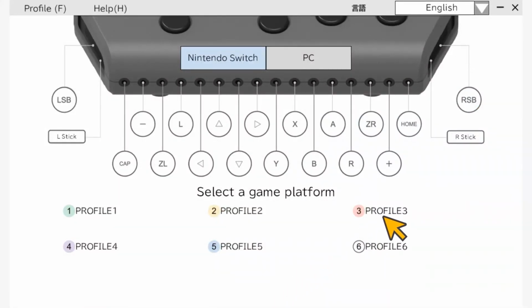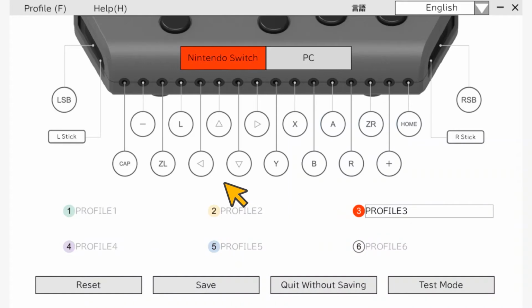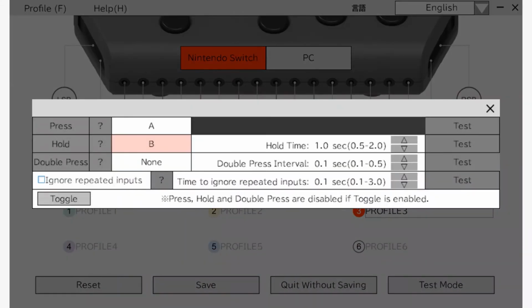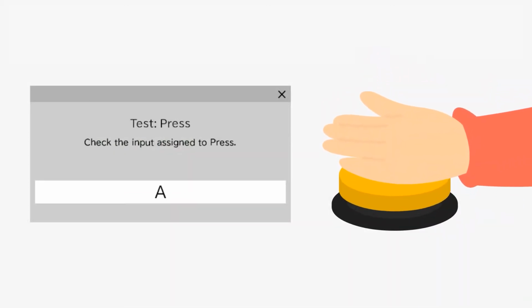Select Profile 3 and create a new profile. You will see the window that comes up when clicking on A. Set the press to A, hold to B, hold time to 1 second, double press to none, and do not tick a checkbox of ignore repeated inputs. Then click test at the right of press. Push the switch and you will see that A is entered.